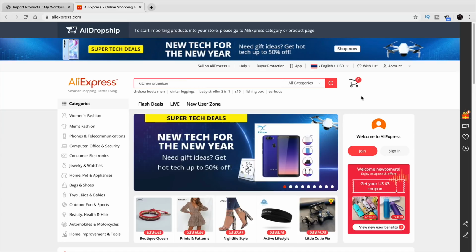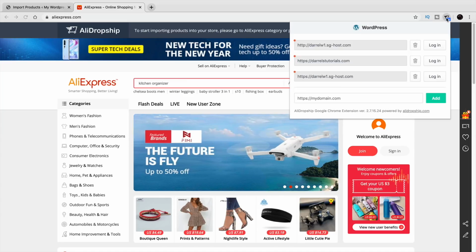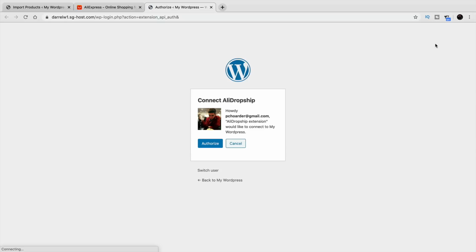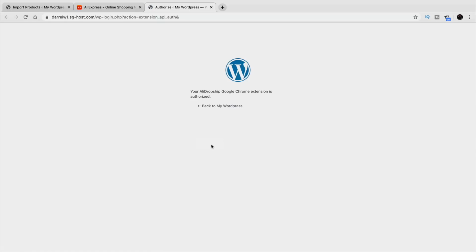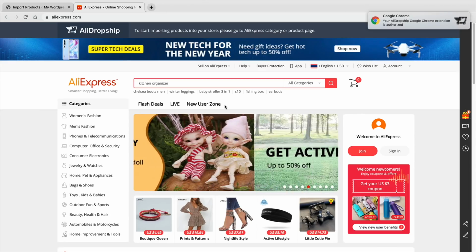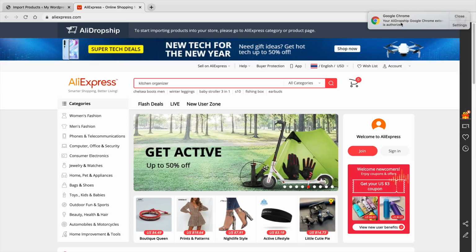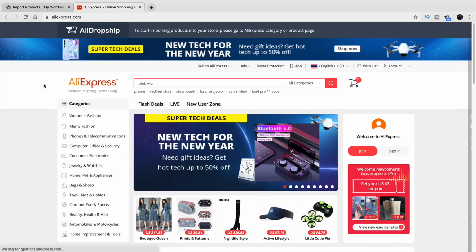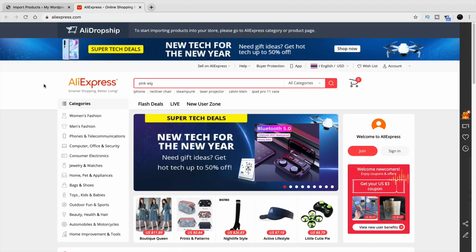Now before we import anything, on the top right here on your extension, you will need to make sure that you can log into your domain. Also, you'd want to put your domain in there as well. But right here, I have my information. I'm going to click on login, and we want to make sure that we allow this plugin to be integrated with our website. So right now you can see the AlidropShip is integrated with our WordPress website, and click on refresh, and now you are ready to go. So now we're officially ready to go.